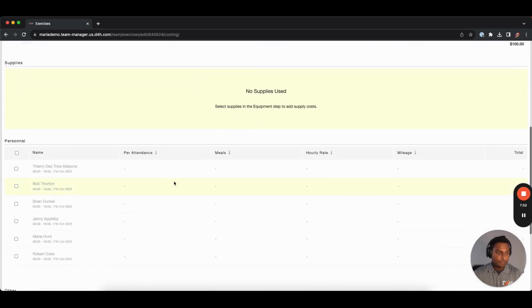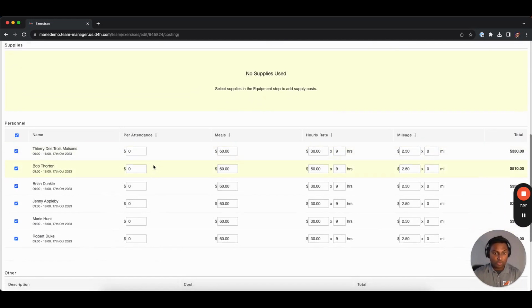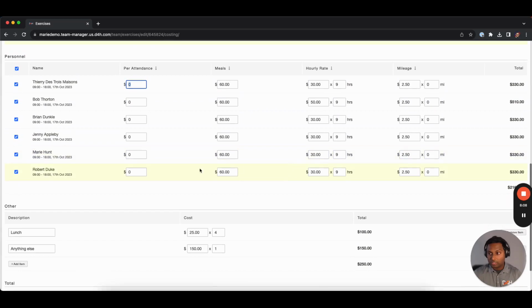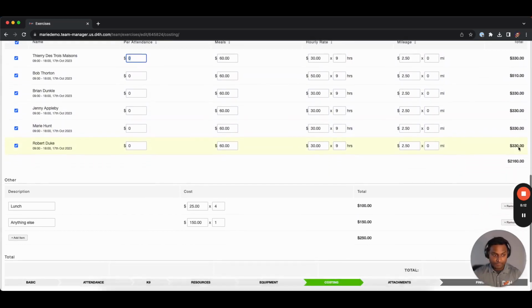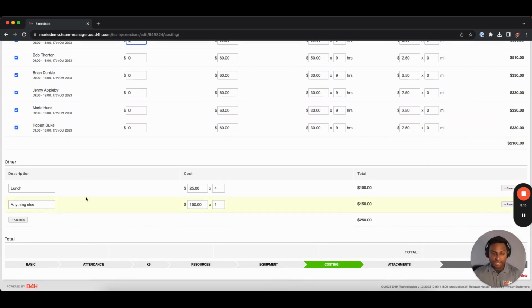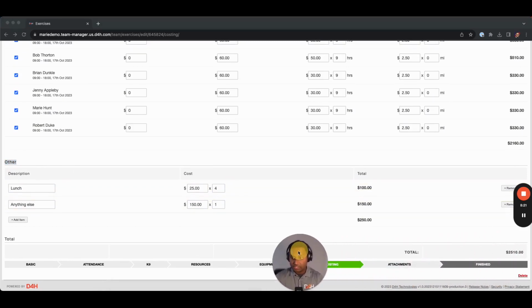Similarly, head over to the personnel section and check mark the costing for all the personnel who attended for this activity. You can of course go into any of these fields and override the values, and accordingly the total that is shown on the right hand side will get changed. If you would like to add any miscellaneous costing, you can add under the section called Other, and you will also be able to see the total at the very bottom.